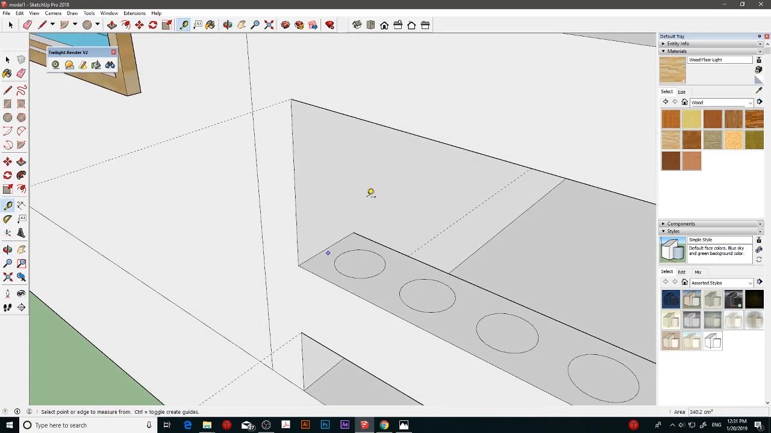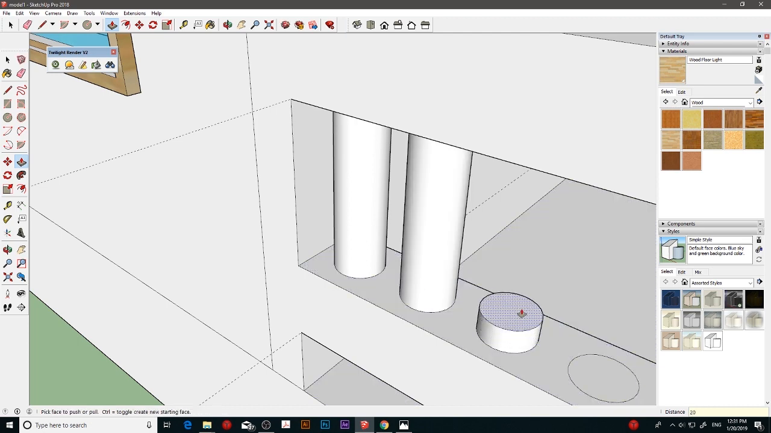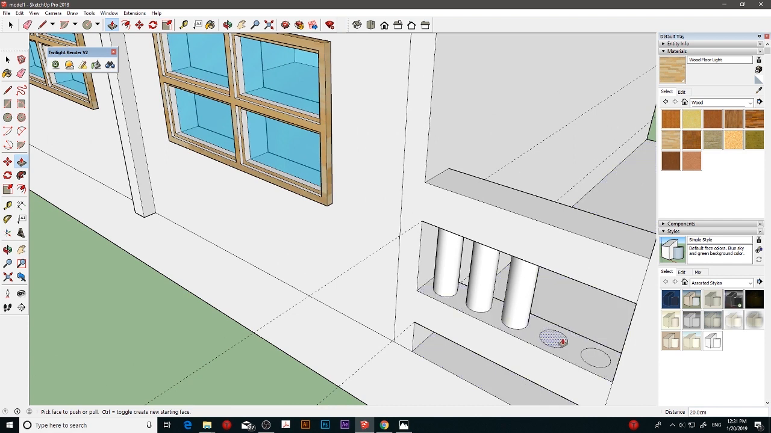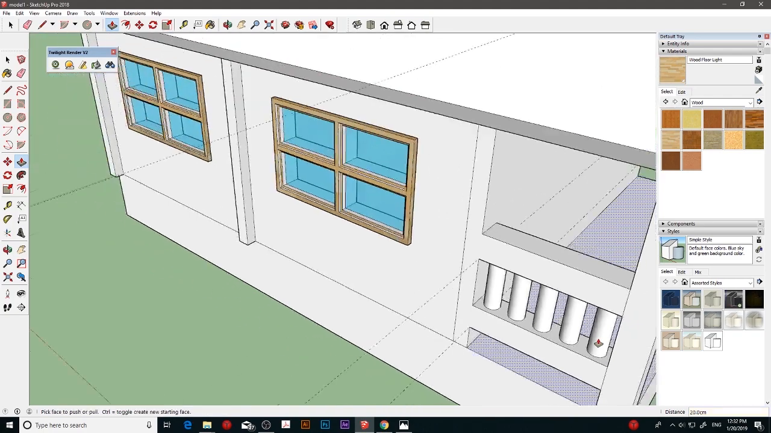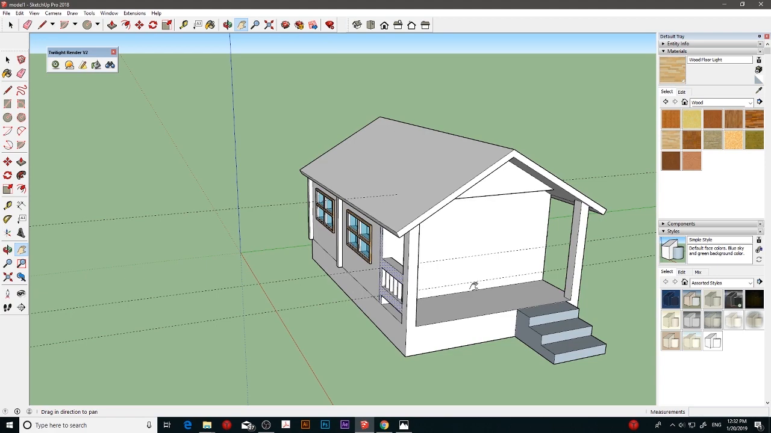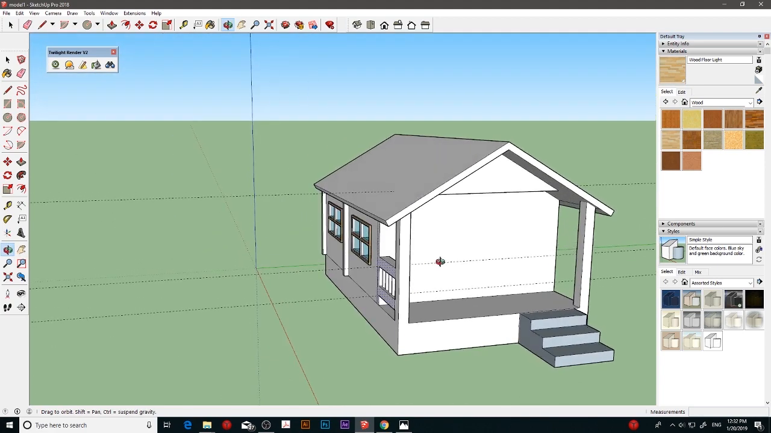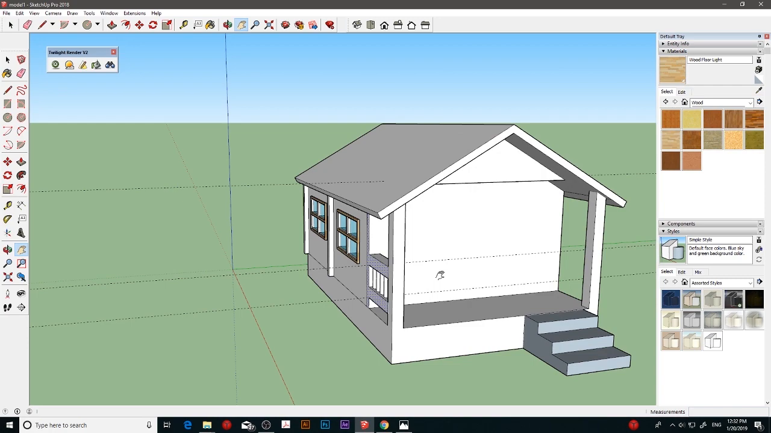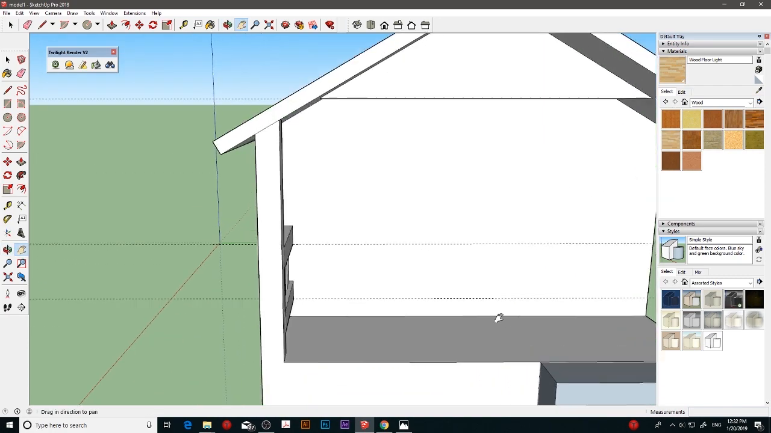And we push every piece up 20 centimeters. Just type in the keyboard 20 centimeter and hit enter while the push tool is active. We continue the same process on other sections too. It's similar.